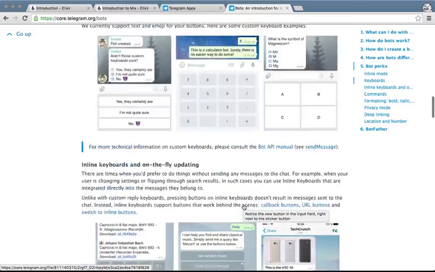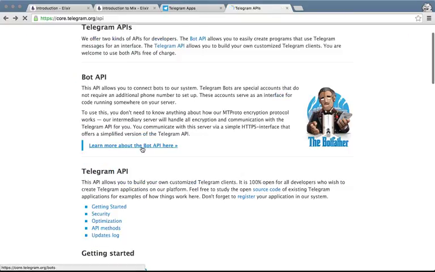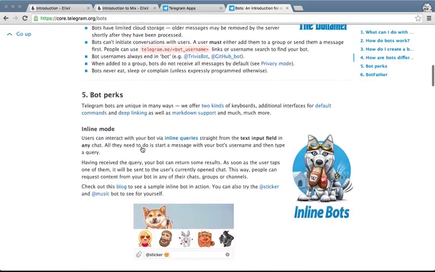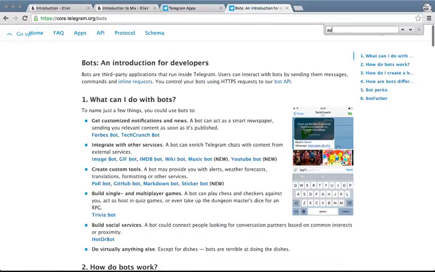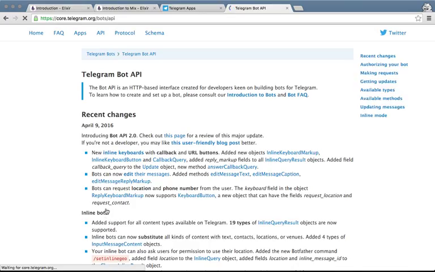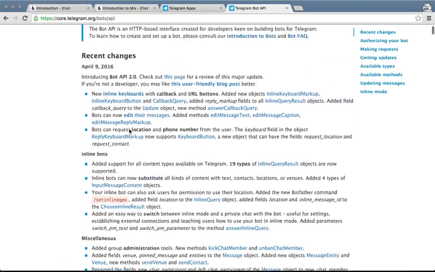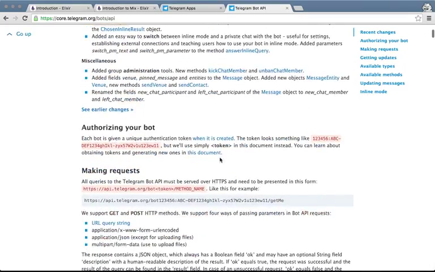What am I doing? So yeah, there's this bot API here. I don't know where the docs are. I think API manual. Yeah, there it is. So I've already got my auth token, and it looks something like that.